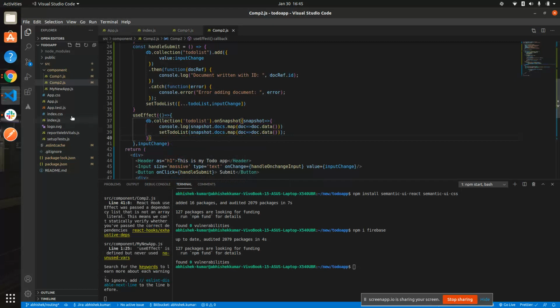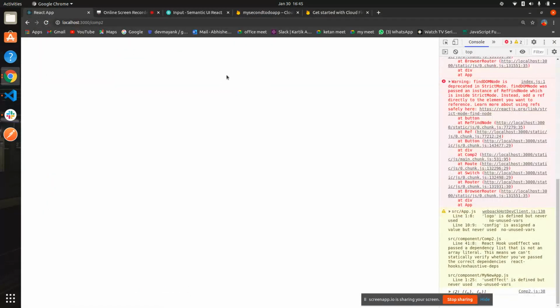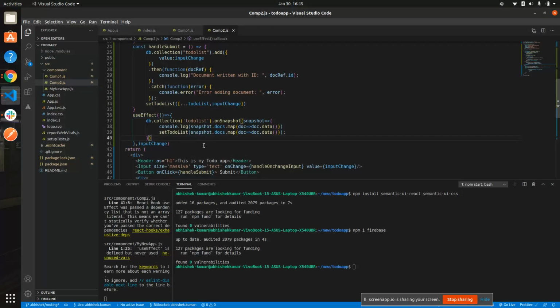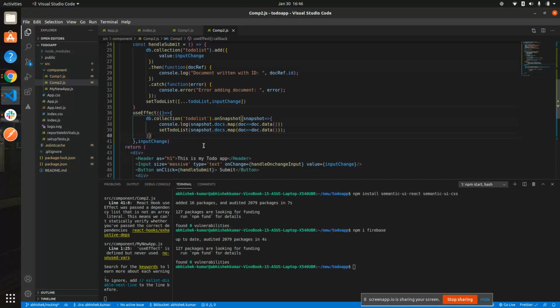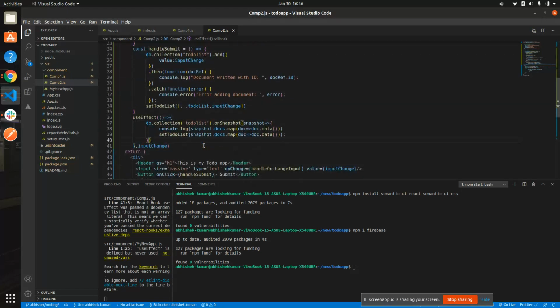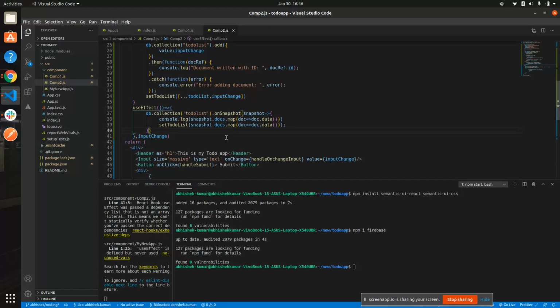Let me show you what it is going to return. Whenever I refresh the page, it is showing us an error: React objects are not valid as a key, values mean to render a collection, use an array instead. There should be some sort of issue. To do list on snapshot, console.log, docs.map on snapshot. Why is this happening?